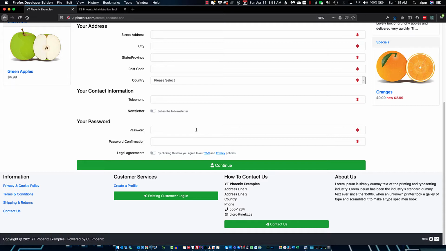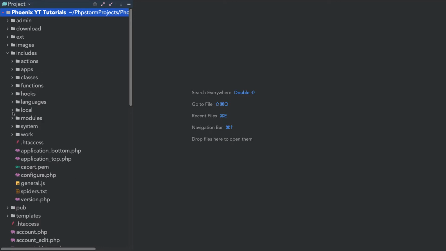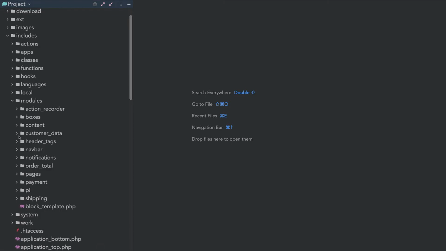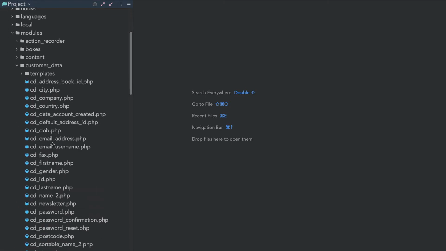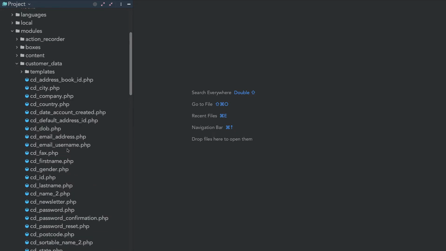So let's get started. Okay, so we're just going to switch over to the code base here. I'm editing version 1.0.8.1 for this demo. So if I go under includes modules customer data, I can see the existing customer data modules. As I've covered in some of my other videos, if you haven't watched my modules getting started video, you should probably stop this and go and watch that and then come back.